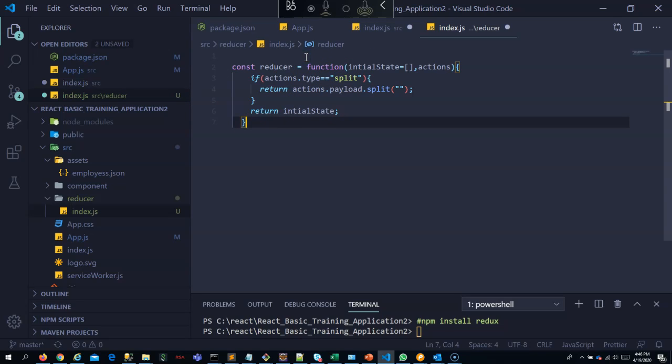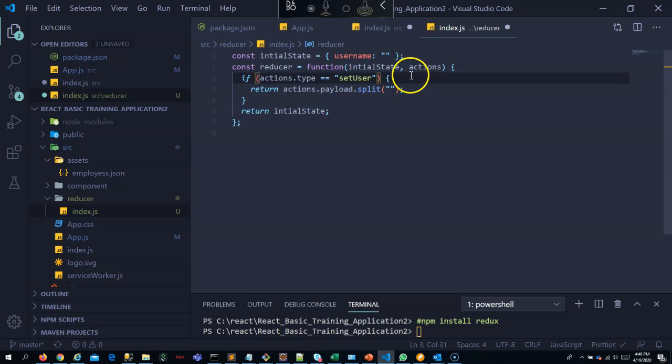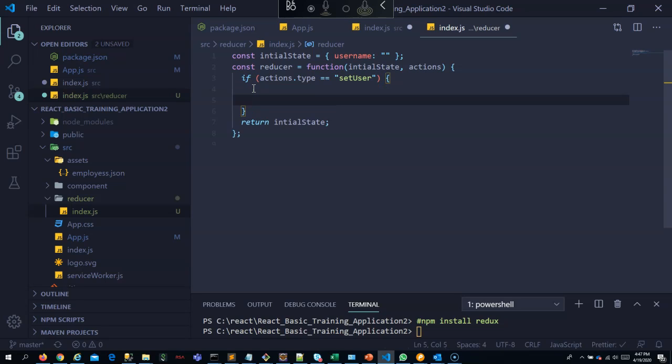The initial state. Maybe in our application I will start with changing the username first. I will try to bring in the username alone first. Later we will add all the states, which is an empty username. This will be my initial state. And if the action.type is equal to, maybe, set user, I will ask it to change the state.